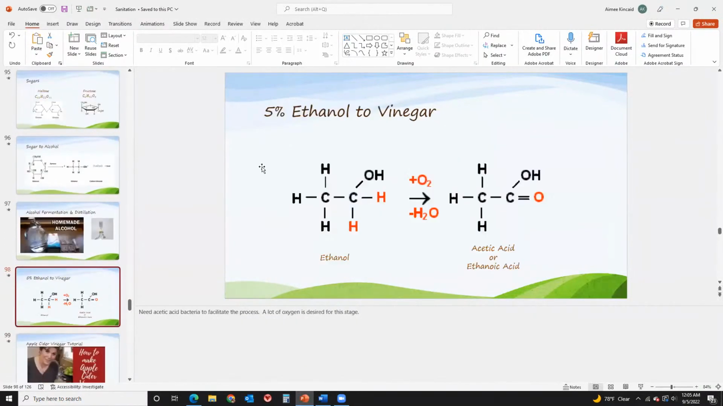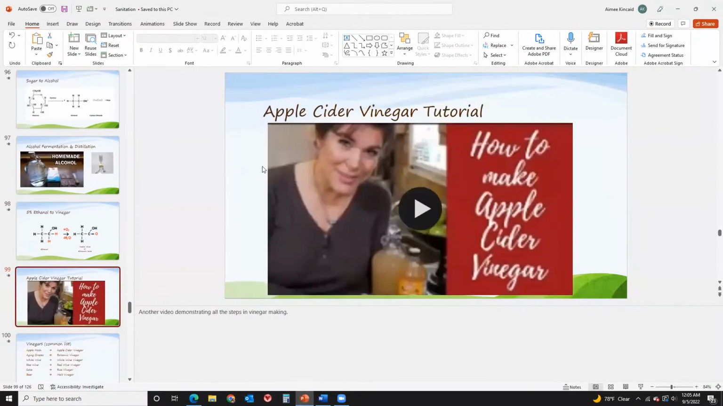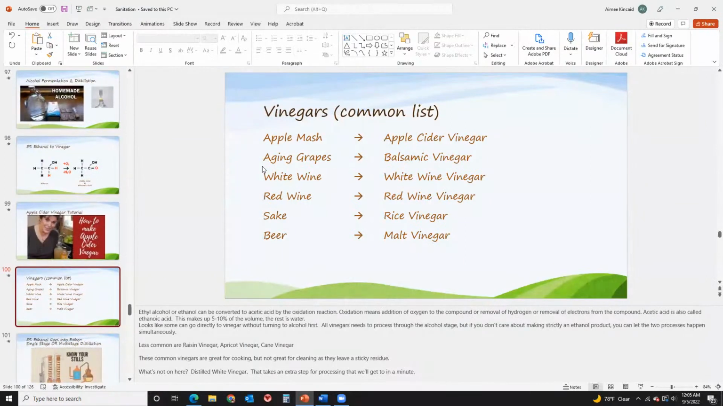Ethanol converts to vinegar using acetic acid bacteria and plenty of oxygen. Here's a tutorial on how to make apple cider vinegar where we aren't worried about creating a stopping point in between the alcohol and vinegar stages. In this method, alcohol and vinegar are being made simultaneously. These are common vinegars typically used in food. However, what we want is to make clean white vinegar that is suitable for cleaning without a sticky residue.